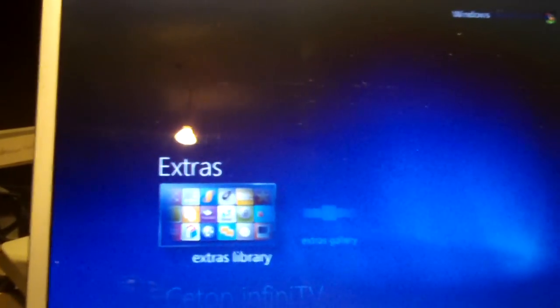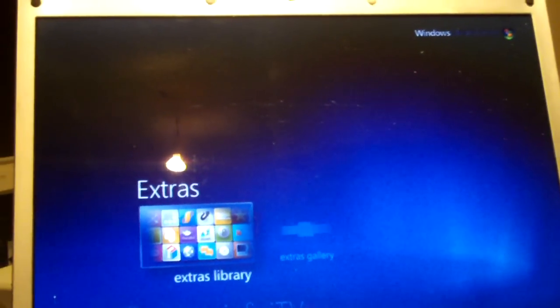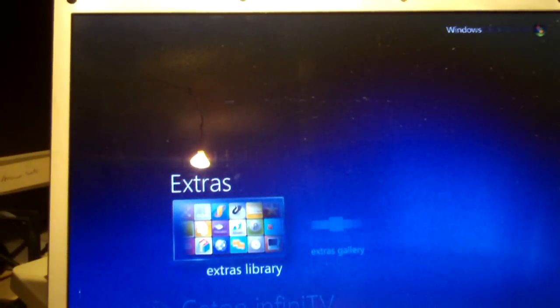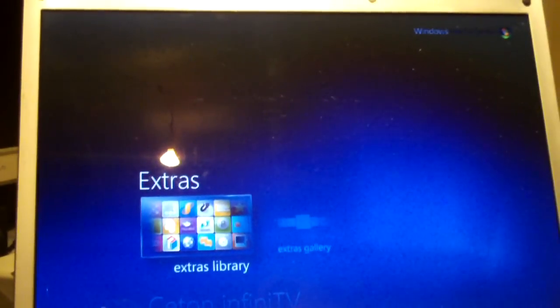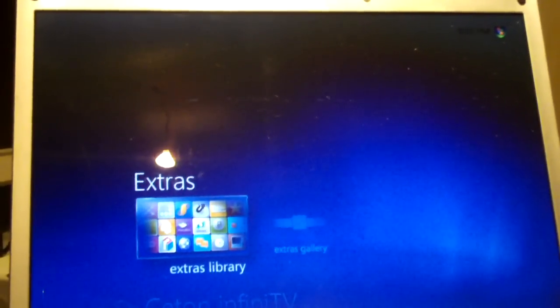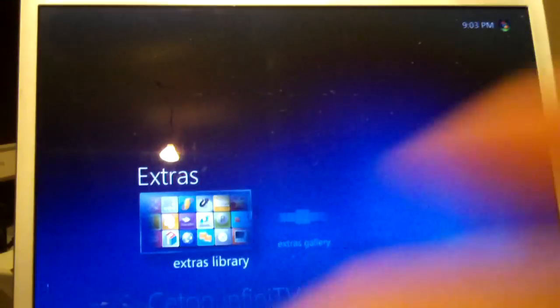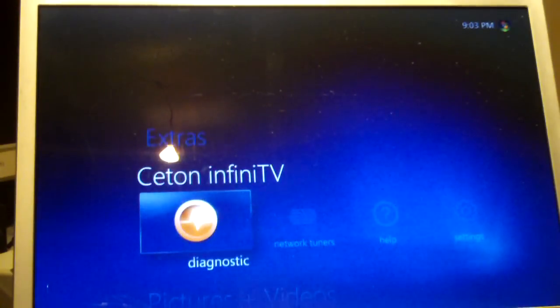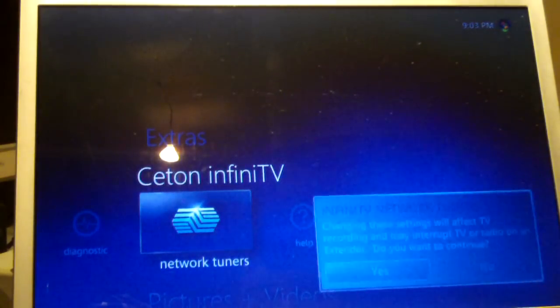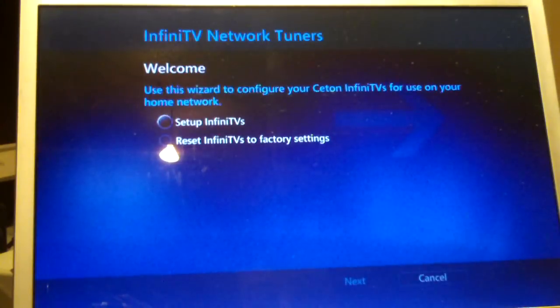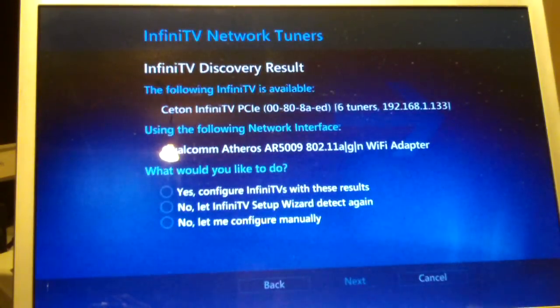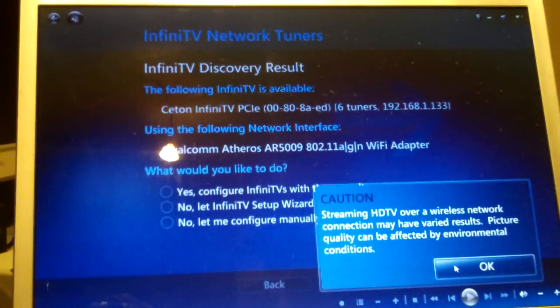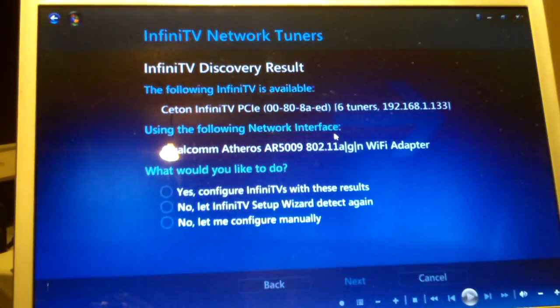This angle so you can see the entire screen. Now on this I had to bypass Digital Cable Advisor. There's ways you can do it. I don't recommend it because obviously if it fails for a reason. So here's Network Tuners. Let's go ahead and go in. Let's set this up. And it's saying about Sound Advisory because I'm over Wi-Fi.